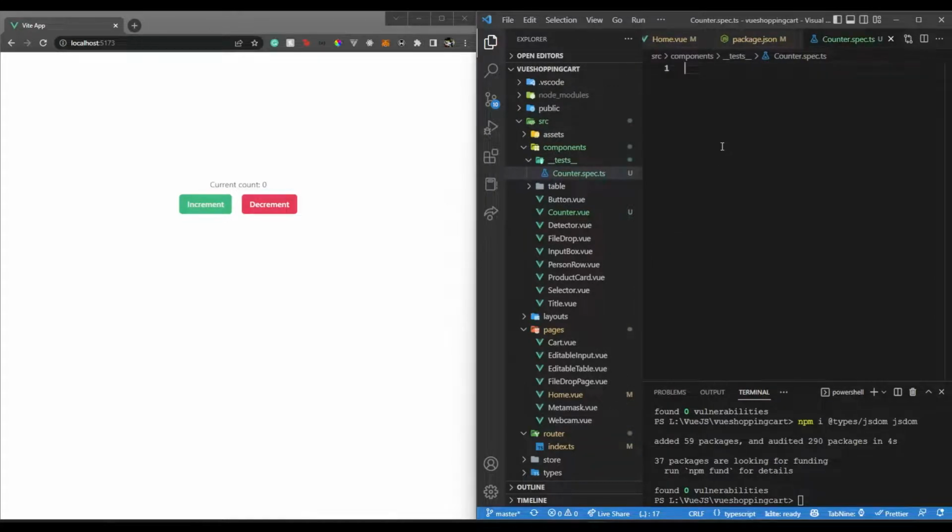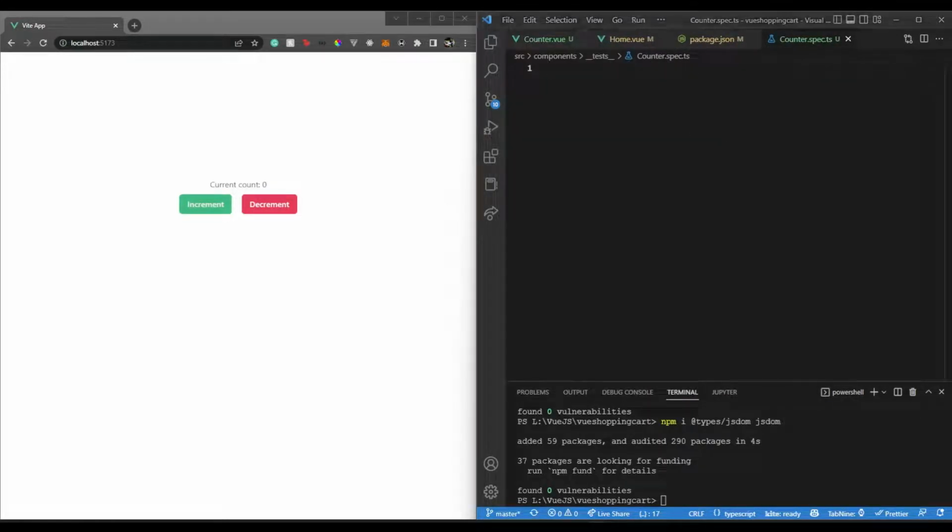Now, once you have created this file, the next thing we need to do is write the test. Now, the next question is, what test to write?